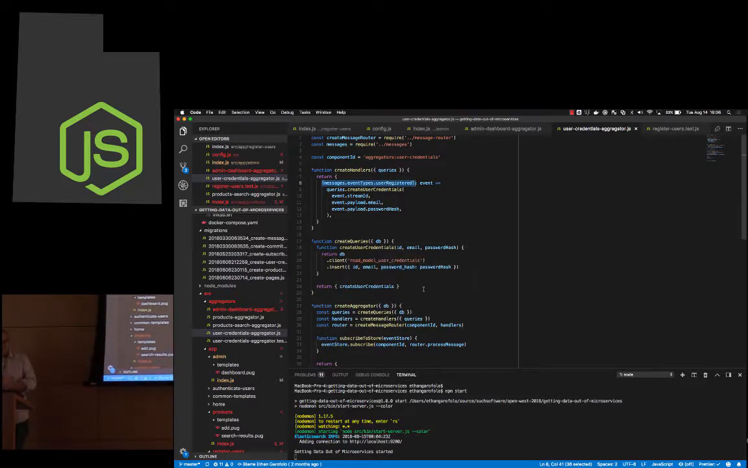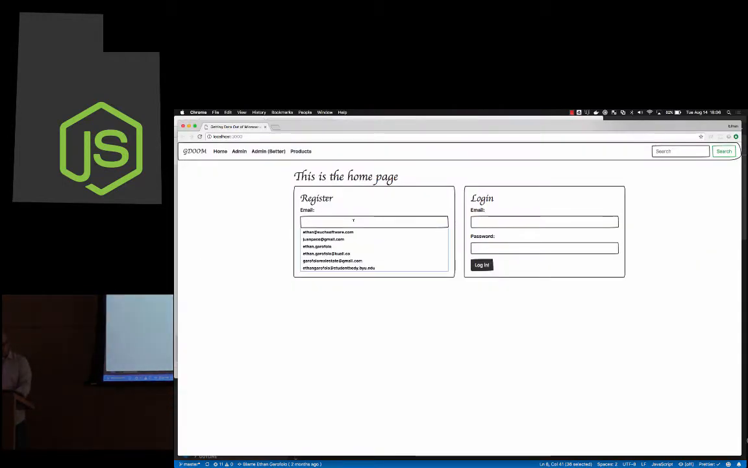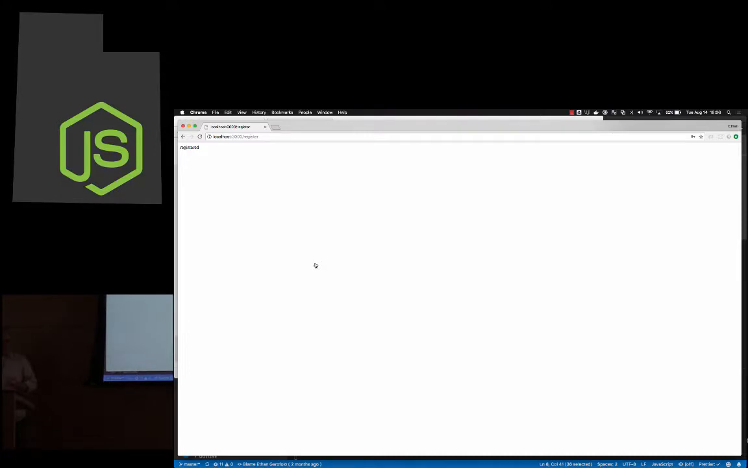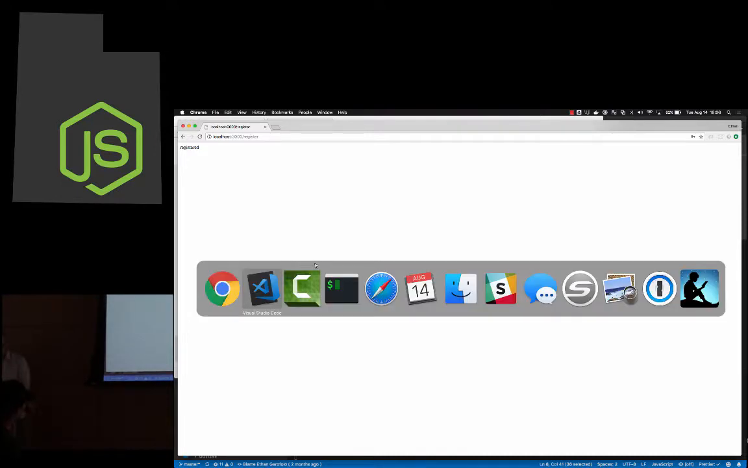And that there is the essence of CQRS. I published a user registered event. Now I have this aggregator that picks it up and does something with it. So let's see that in action real quick. I can register here. And this is great UX. It tells me I registered.